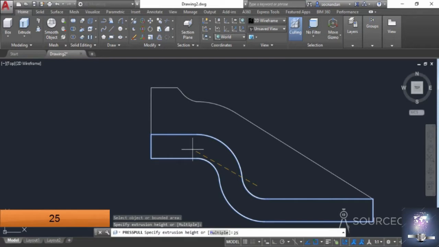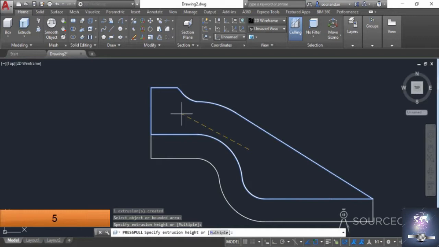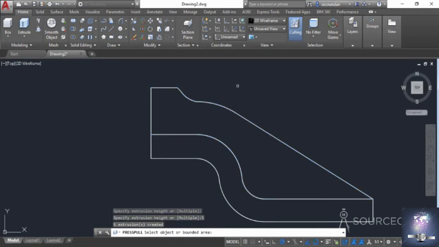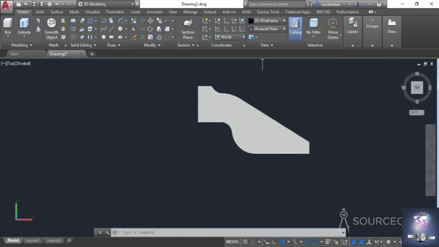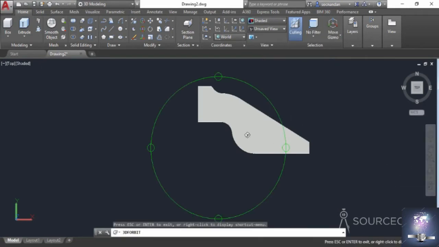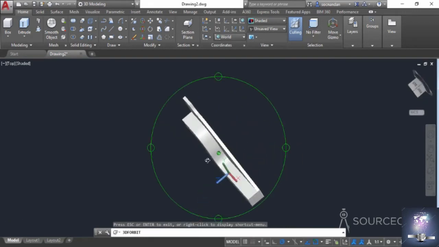Now go to the press pull tool and select this part of the closed geometry and enter a height of 25 units. Press enter. Now select this portion of the geometry and enter a height of 5 units and press enter again. And now press enter again to exit the press pull tool. So right now you may not see any difference in the geometry, but it will become visible in a moment. For that I'll select this drop down and select the shaded view. Now orbit this geometry a little bit and the 3D portion is clearly visible here.